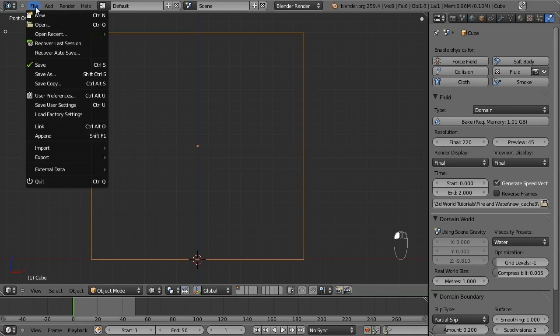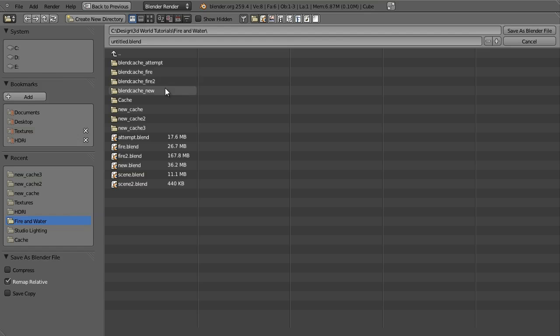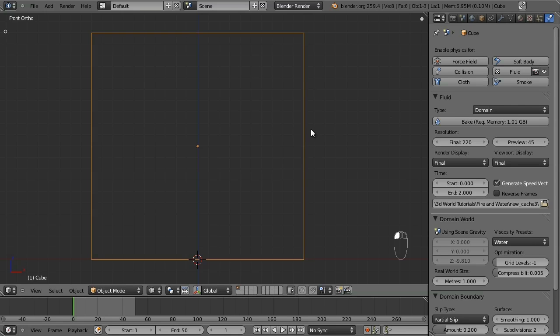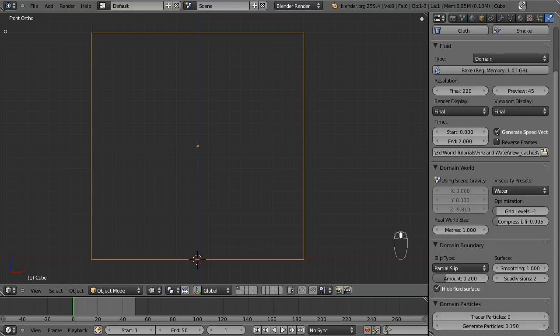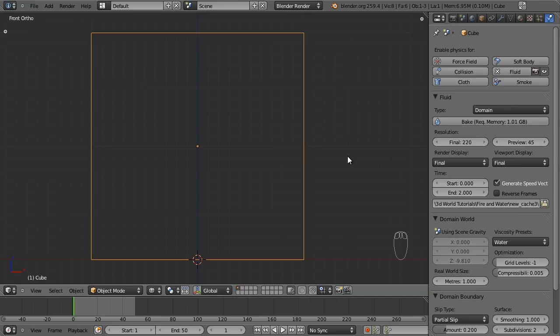The other thing, before we move on: go ahead and save the Blender file now as well, because especially around simulations, Blender is a little unstable and it may crash on you. Don't be surprised if that happens, so save regularly and you shouldn't have a problem.